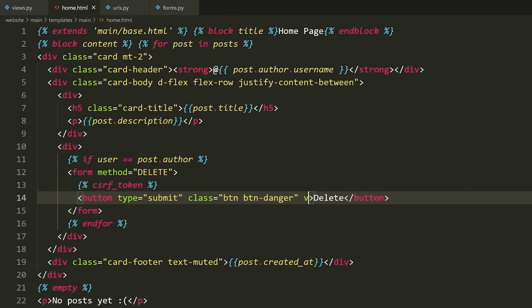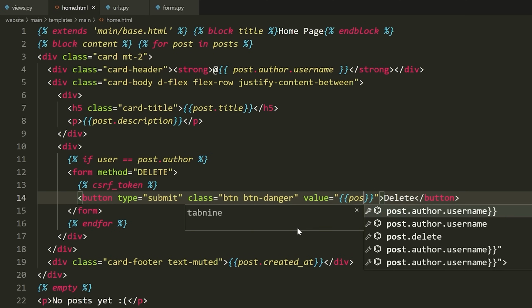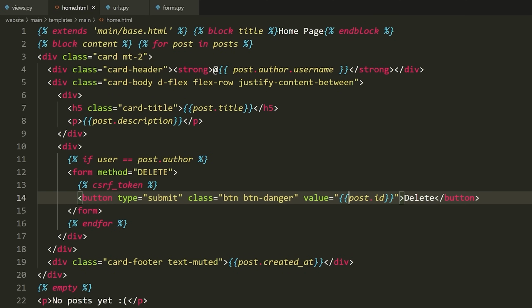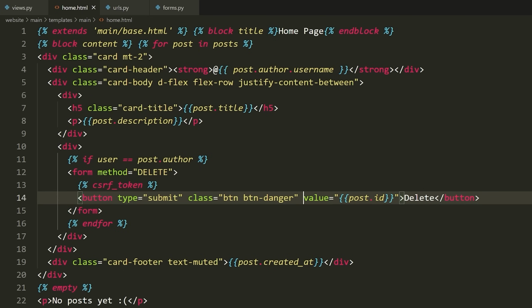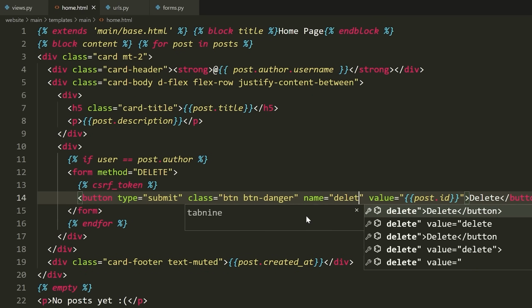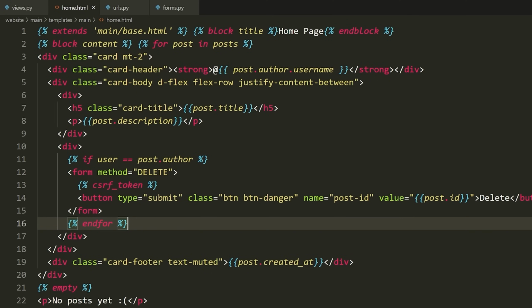So what we're going to do is add a value here, and the value is going to be equal to the current post.id. Now, this is going to allow me to access the ID of the post that I hit the delete button for. However, I need a name for this. So I'm going to say name is equal to, and we'll go with post ID. Essentially, when I click this button, it's going to add post ID with a value of whatever the ID of the post is to the form data that will be submitted as the delete request to this URL.